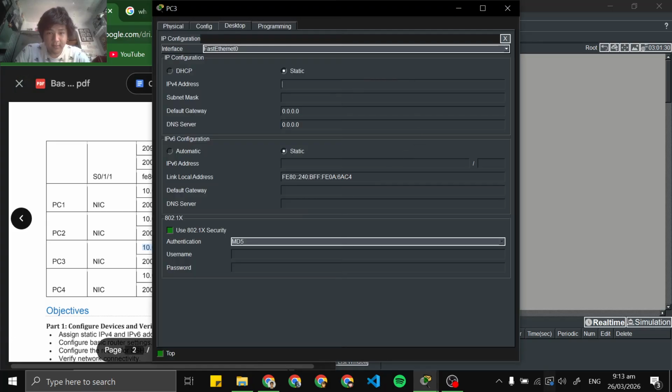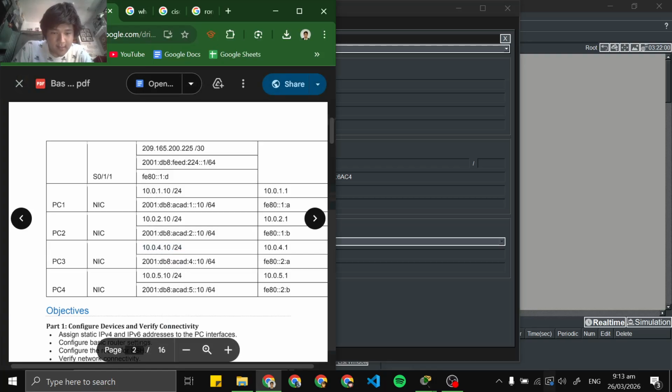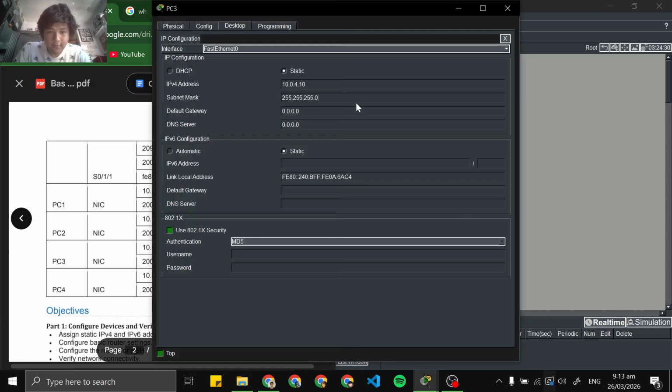Okay, this is PC3. The function is going to be static since we're manually setting up the addresses. So remove the /24 since that's the subnet mask. It won't register here. Since it says /24, the subnet mask has to be 255.255.255.0. Yes, that's the default for a /24 subnet mask. Okay, so the default gateway is 10.0.4.1. This is basically the router's IPv4 address, but I'm not really sure why it's different, or I might be mistaken. But this is basically the default gateway for this PC.